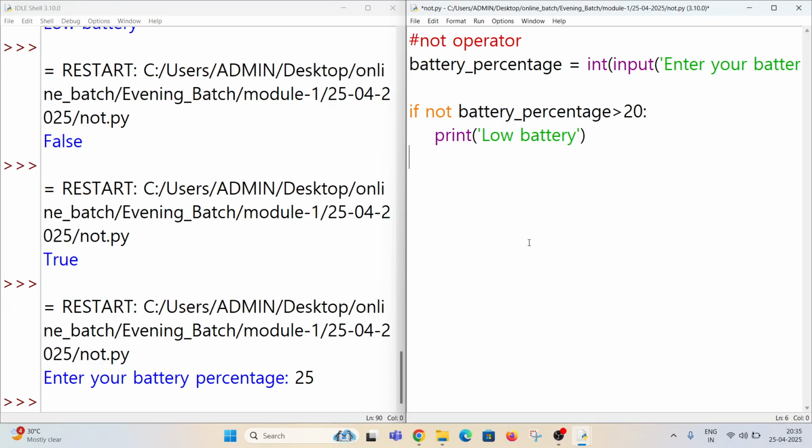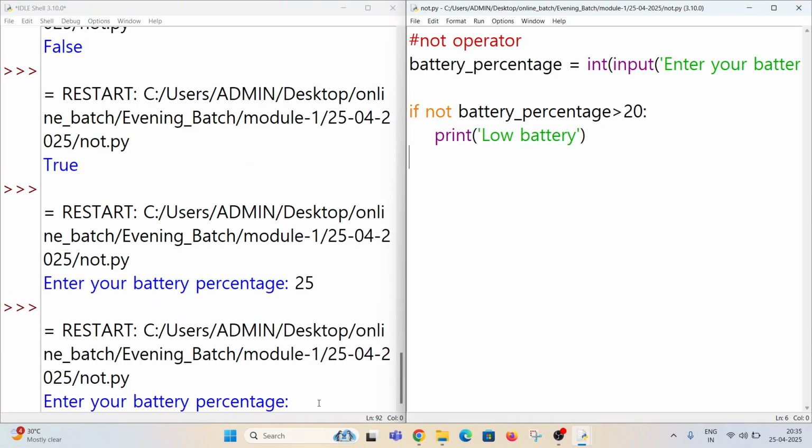In the same way, I am running it again and I am taking 10. Then what will it display? True, ma'am. So it is true. Then what will it display? It won't display anything. Here, you said this condition is true, right? Yes, ma'am. Then what will it display? It will print false, ma'am. No, you are right at the start.